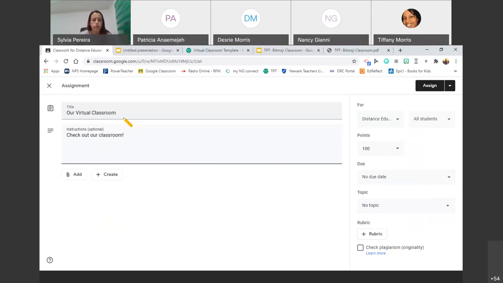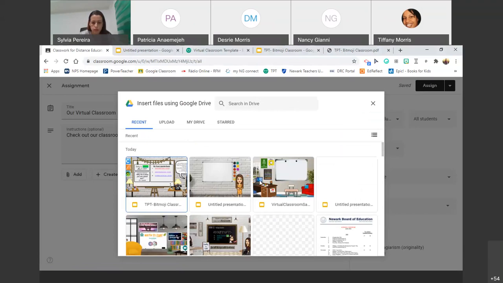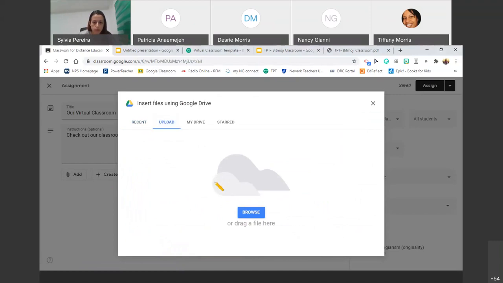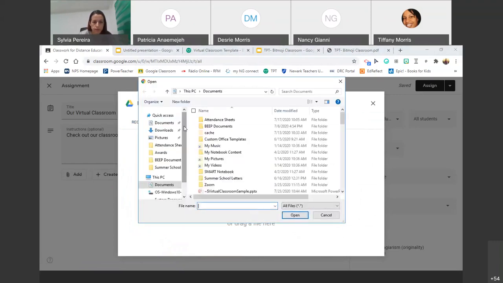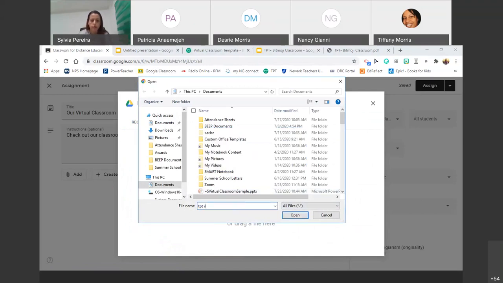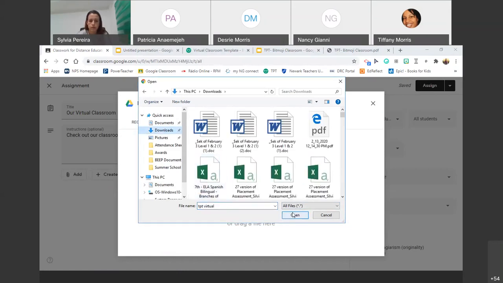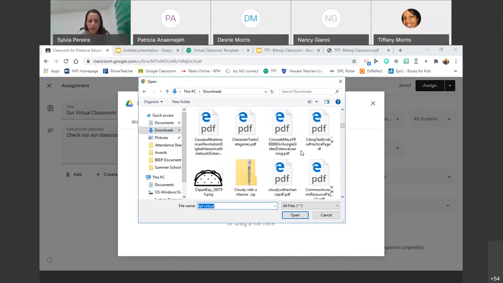Okay. And then I'm going to add, I'm going to do a file. And it should come up as my recent files. Upload, browse. And then it was TPT. Let's see if it comes up. Was it downloads? What did I save it under? I totally forgot what I saved it under.